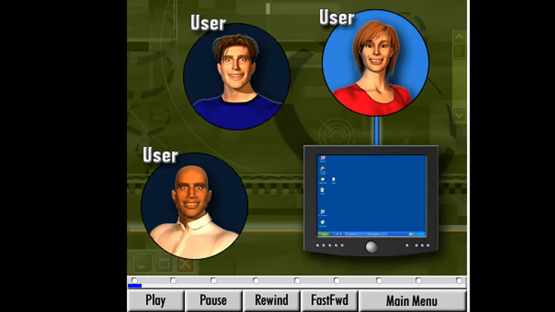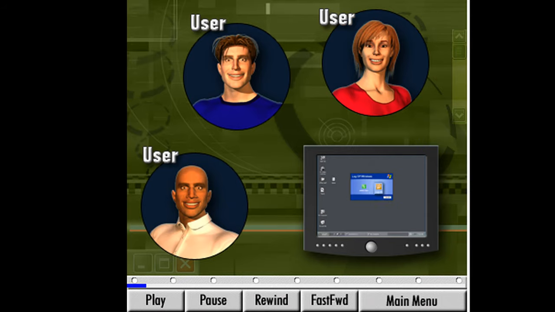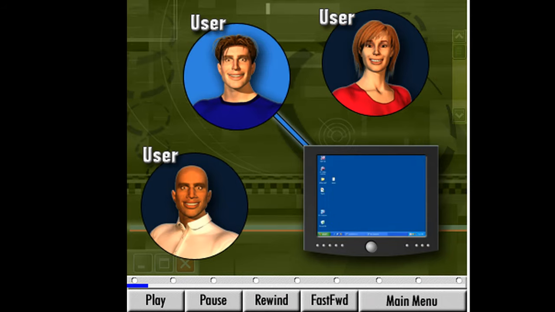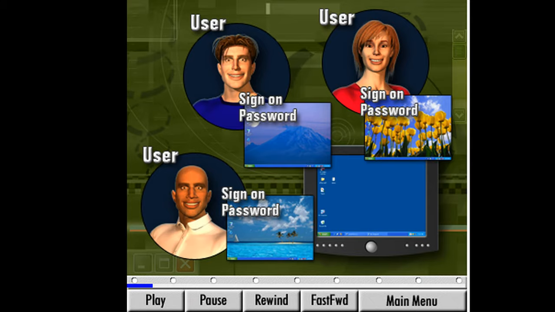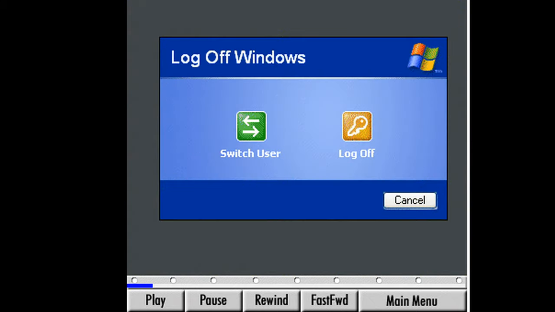If we had multiple users on this computer, such as different members of a family or office workers, we could click Log Off here and then switch users without having to fully shut down the computer. This would allow each user to have their own sign-on and password with their own choices for desktop setup. But Suzanne is the only user on her computer, so there's no reason to do that now.